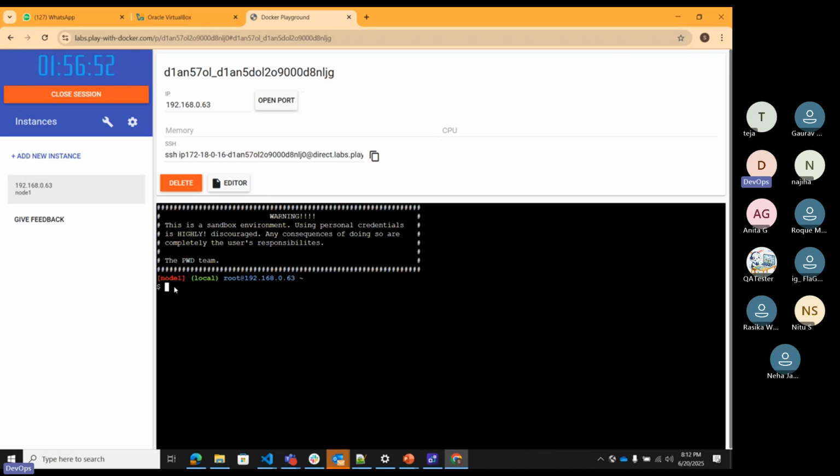First things first, we are connected to a Linux server provided by the Docker Labs Play with Docker environment. To connect to any server, we want to know which server we are logged in to. So how to check that? There is a command called hostname. This command hostname will show you the name of the server.